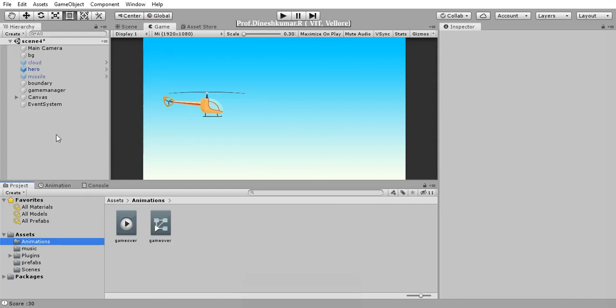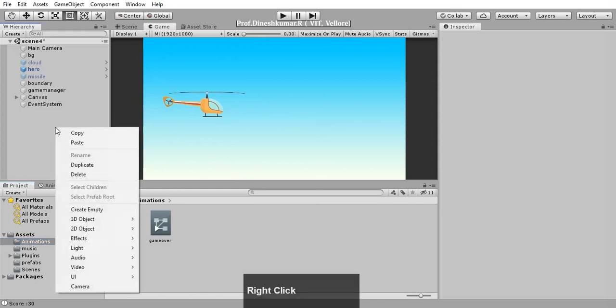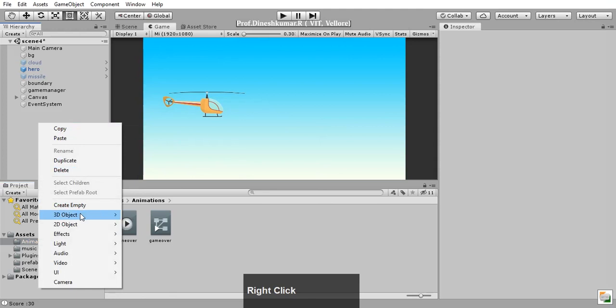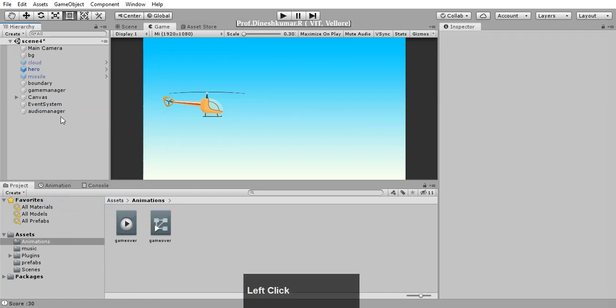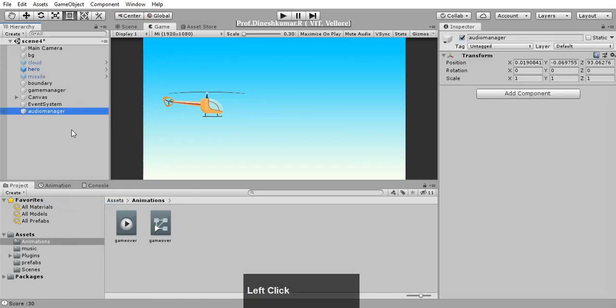So what we're going to do is add some sound here. The first thing I would like to do is create an empty. When you say create empty, it's called an empty game object. This empty game object, I would name it audio manager. It's not game manager, it's audio manager.